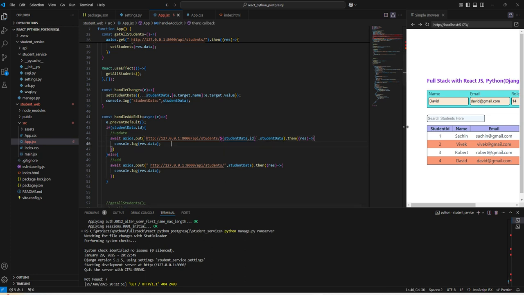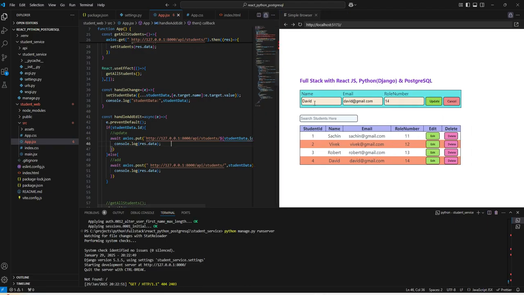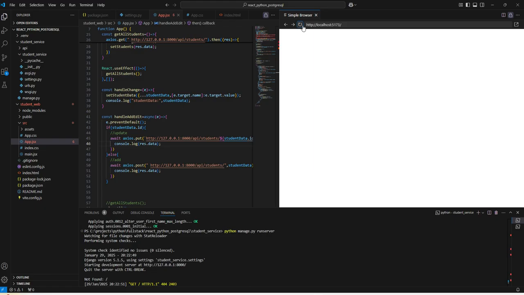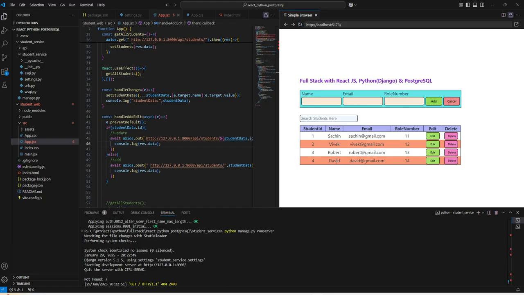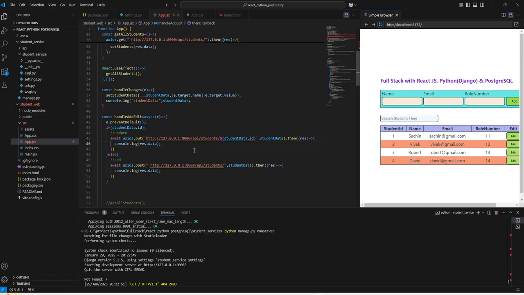This is about updation part. Now let us see, instead of David we can use let's say Peter, and here we can change it to Peter, and we can keep the roll number, let's say 15, we can change, and we can click on update button. Now it is not getting updated, so let us check what is missing. Okay, so here we need to add slash, it should complete with slash.